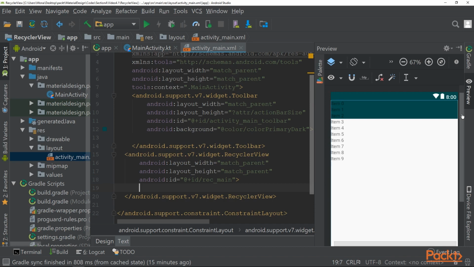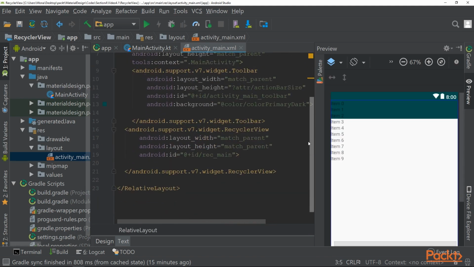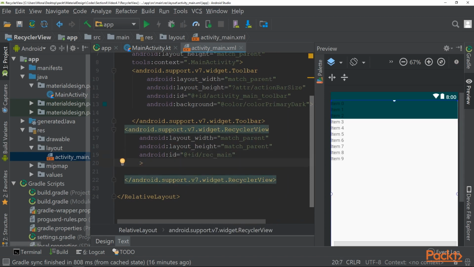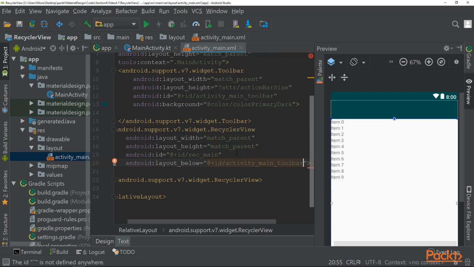As you see, the toolbar and RecyclerView are not matching the window size, so what we are going to do is change the layout to relative and set the toolbar above the RecyclerView. So as the first step, I will change this constraint layout to relative layout. Then here I just need to define the layout above. Perfect, we got it.